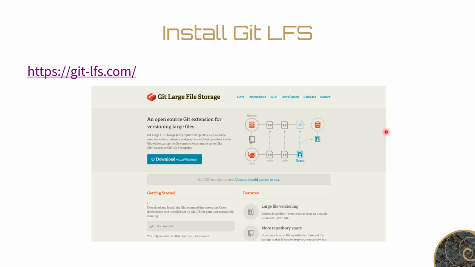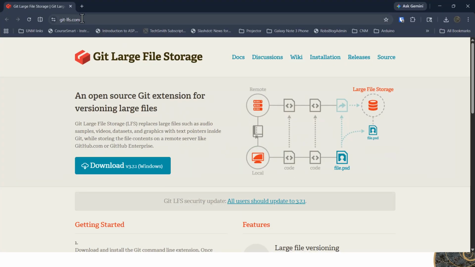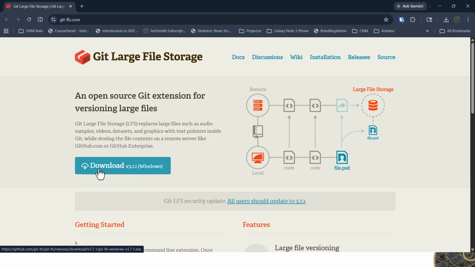When you go to GitLFS.com, you'll see the download. I'm just going to grab the link from there, and it's showing me the latest version. Git large file system installs, and that installs the latest version. We'll use it for what we're doing.